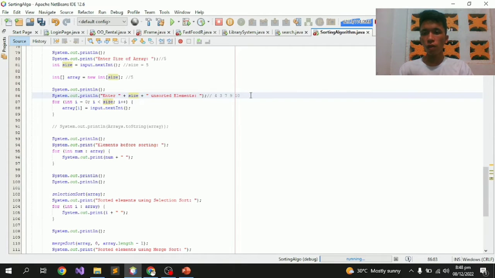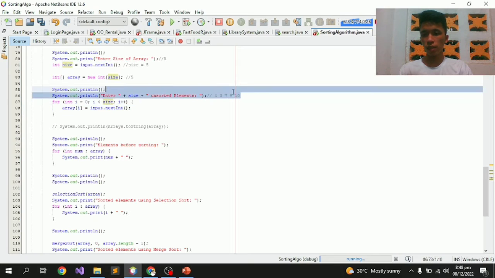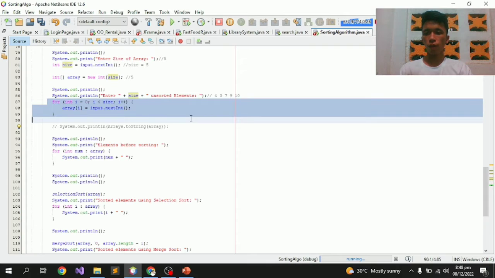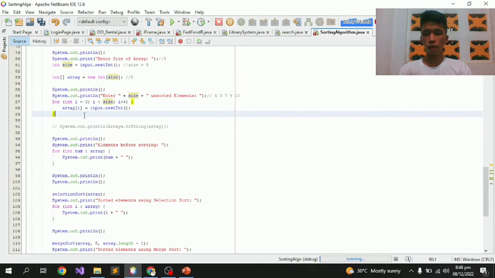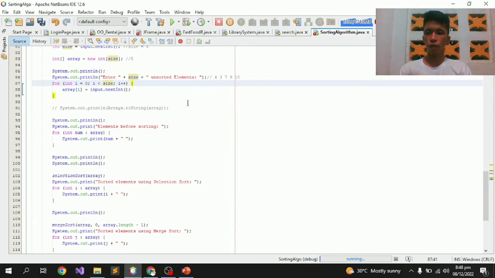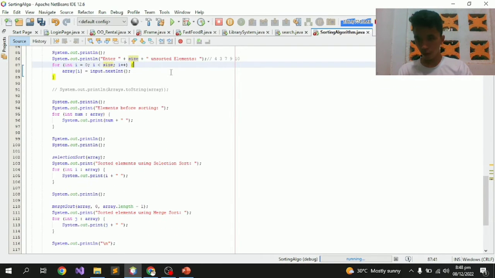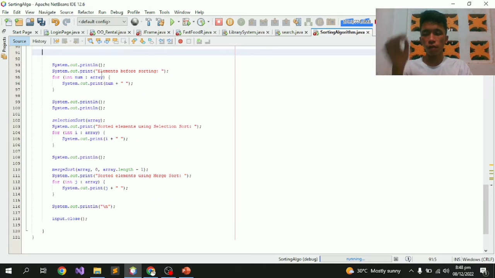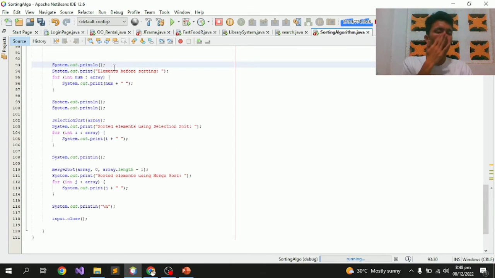To display these elements, we have here a for loop. All of you know how it works, so I'd rather not elaborate on it, since you have knowledge of it. The next is a line or space.